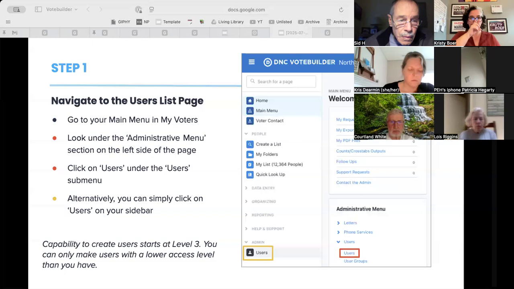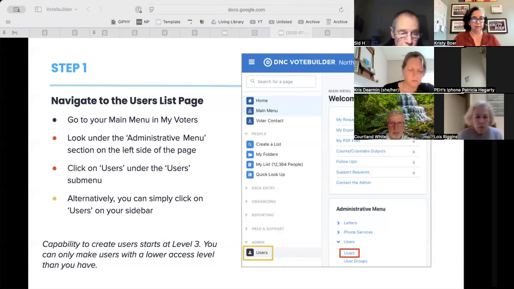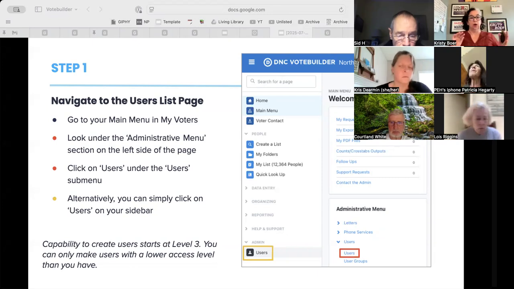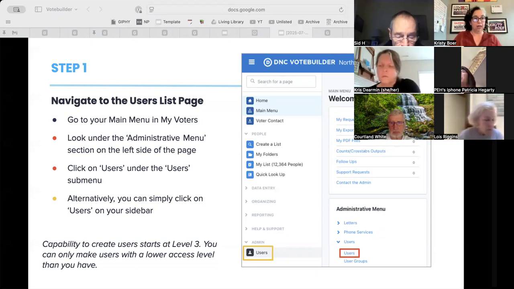And here are the steps for adding a user. So you can see this screenshot here. I cropped it weird. It's probably in my voters. On the left-hand side in the navigation towards the very bottom in the administrative menu, you can see there is a yellow box around where it says users. So click on that.